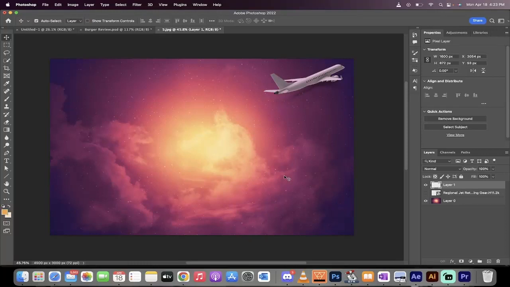Hello everybody, welcome back to another Adobe Photoshop 2022 tutorial. In this one, I'm going to show you how to match any two images in terms of color and appearance.